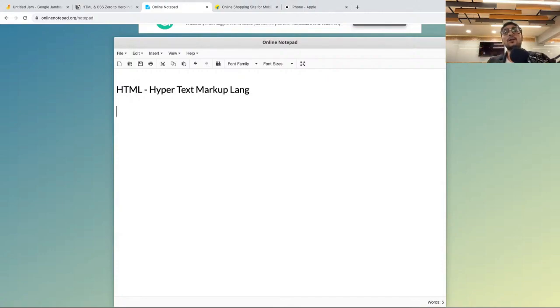So guys, HTML is a language which is written in tags. Now, what exactly is a tag? So a tag is something which looks like this.